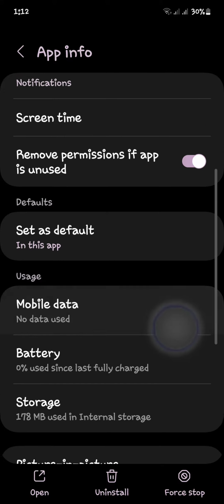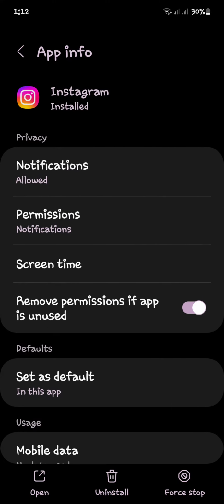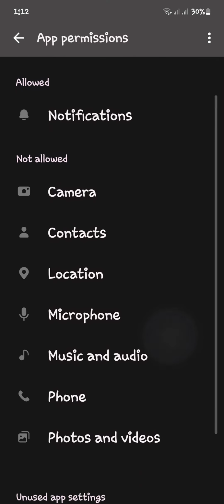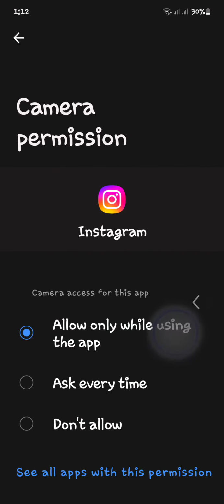Now go back to your main menu, and here you get the option of permissions. Tap on that. You have to allow all these permissions here which are not allowed.